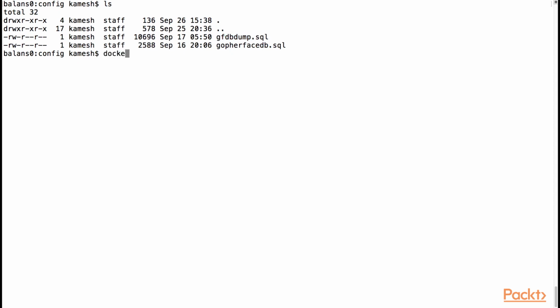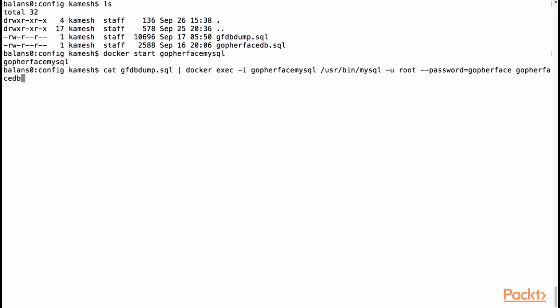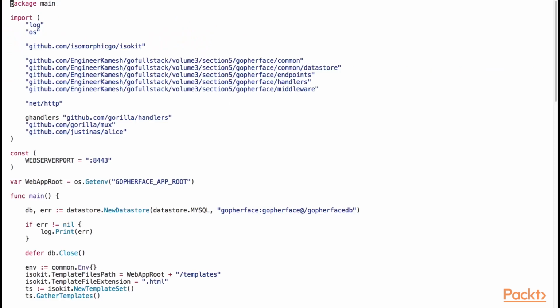posts. Let's start up the Docker container that has the Gopherface MySQL database instance using the following command: docker start gopherface-mysql. Now, we can run the following command to import the database dump to the Docker container running our MySQL instance. Let's open up the gopherface.go source file.